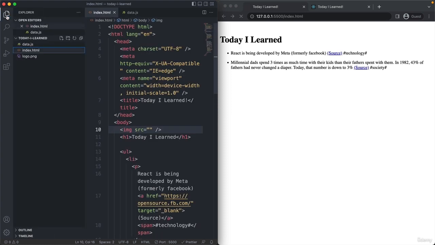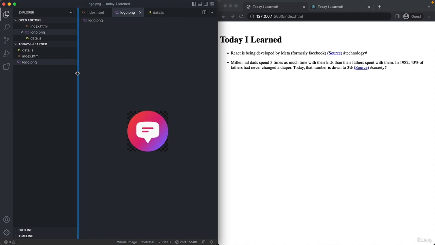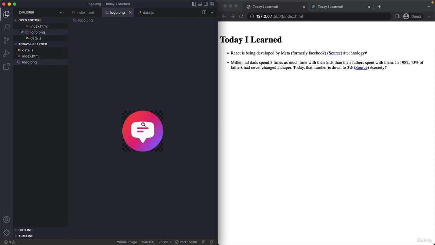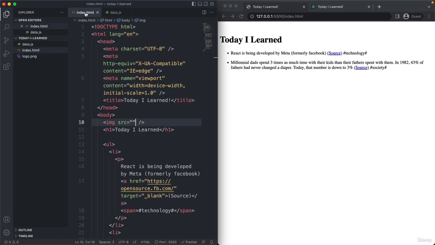So in our case, what we want is to display this logo here. So we can actually double click on this logo here, and it will then open the image right here in VS Code. So this is the logo of our page, and we now want to include this image into our HTML document so that we can then see it here on our page. So that's something pretty normal, right? And it's also quite easy to do.